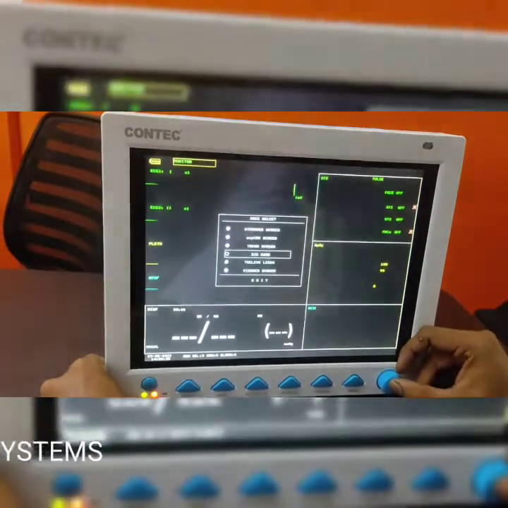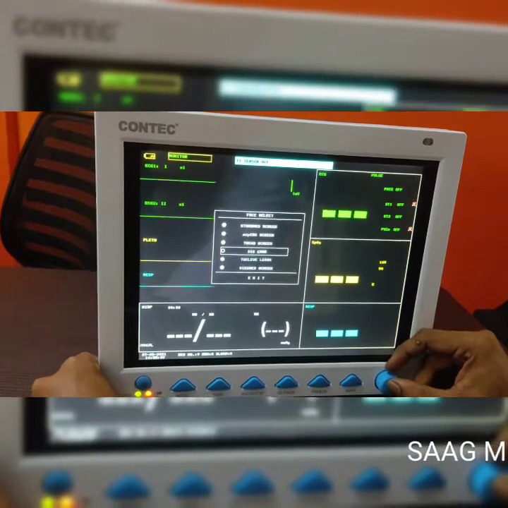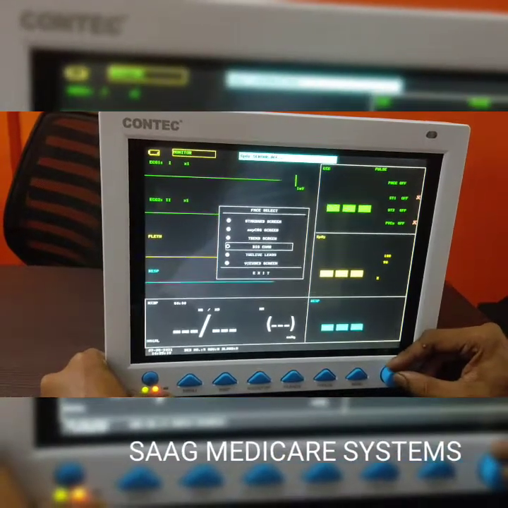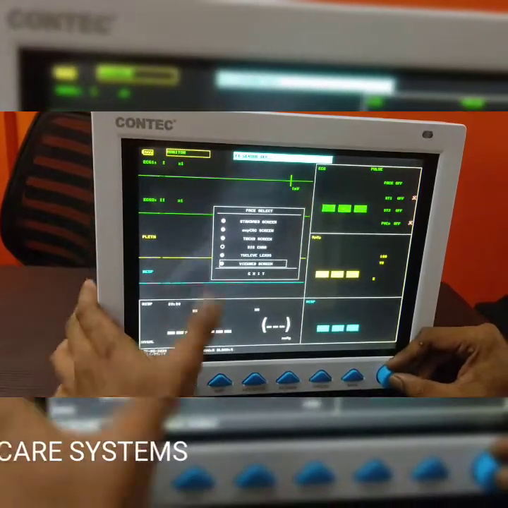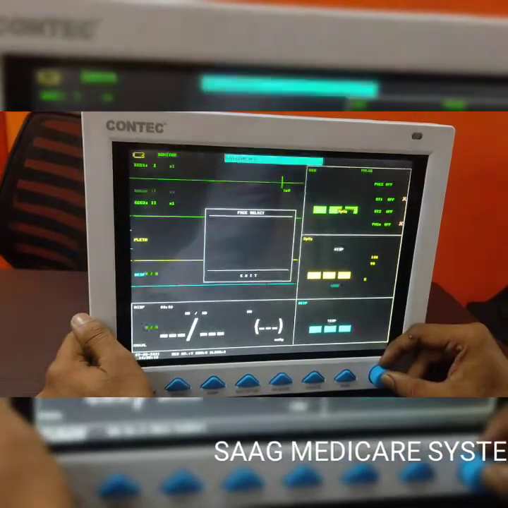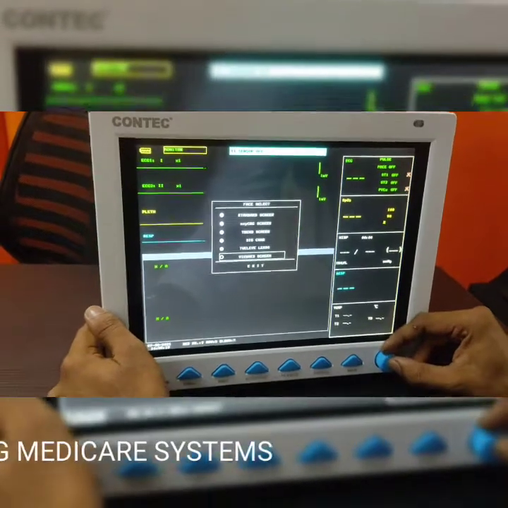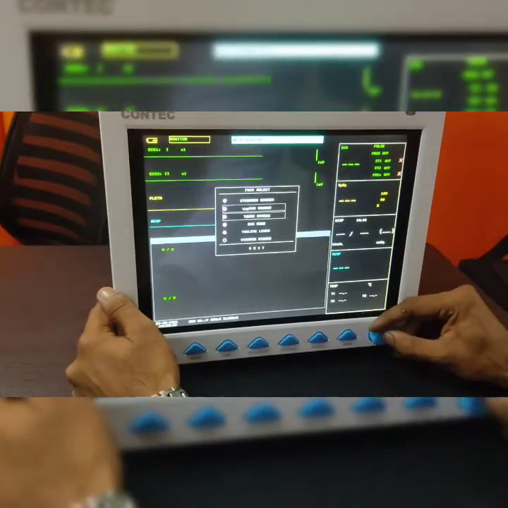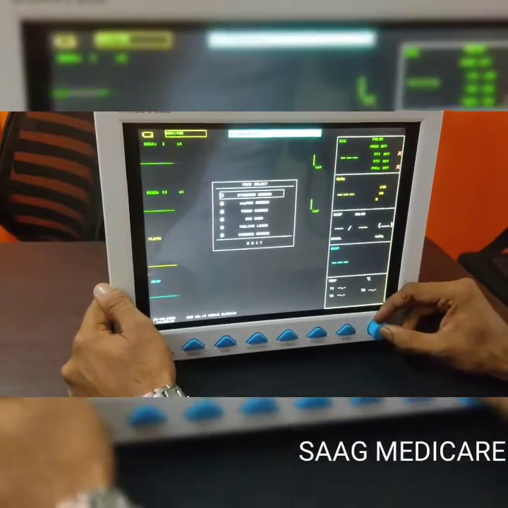This is the big character display for night time and all. And after connecting the ECG, we can select this 12 lead also. This is the view screen. Let's go back to the standard screen.